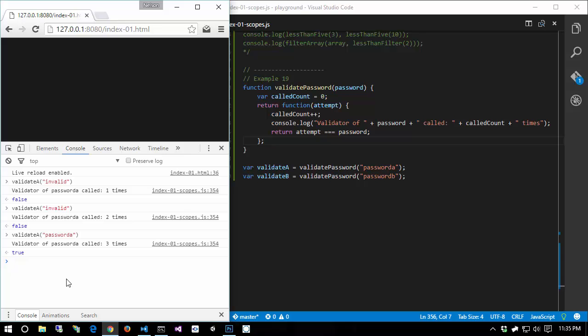Now, what do you think the output will be if I do validate B password B? So now I'm invoking validate B. What do you think the output is? You'll notice that every time I invoke this closure, I'm getting a 1 times, 2 times, 3 times, right? So what do you think the output will be?